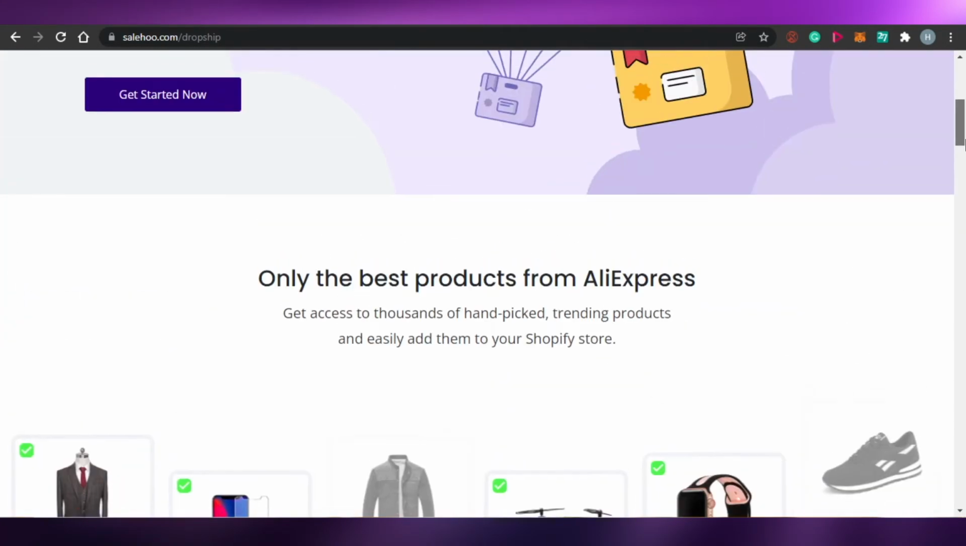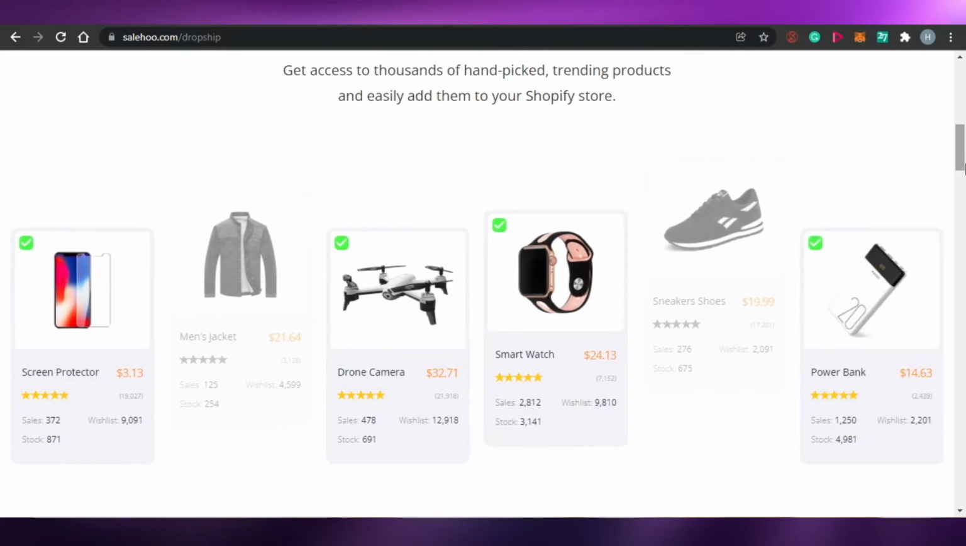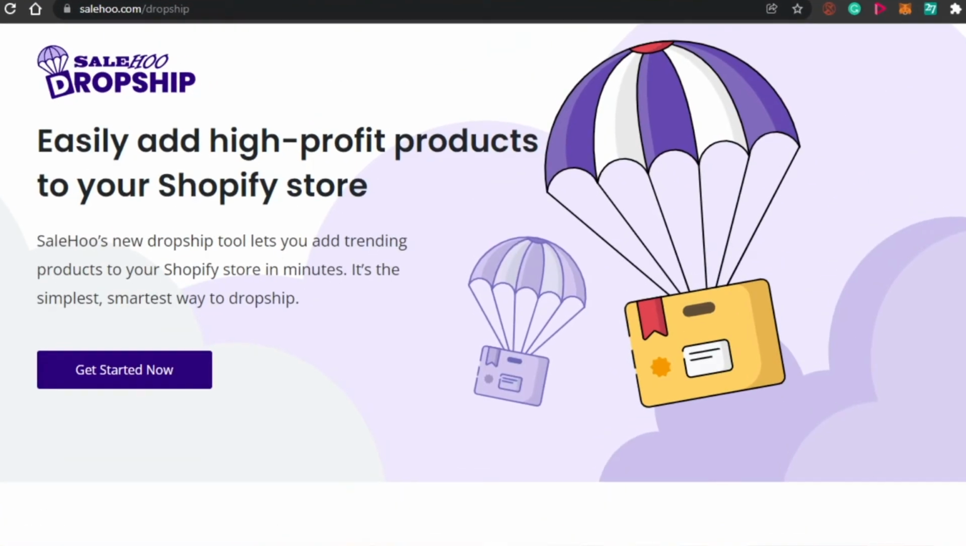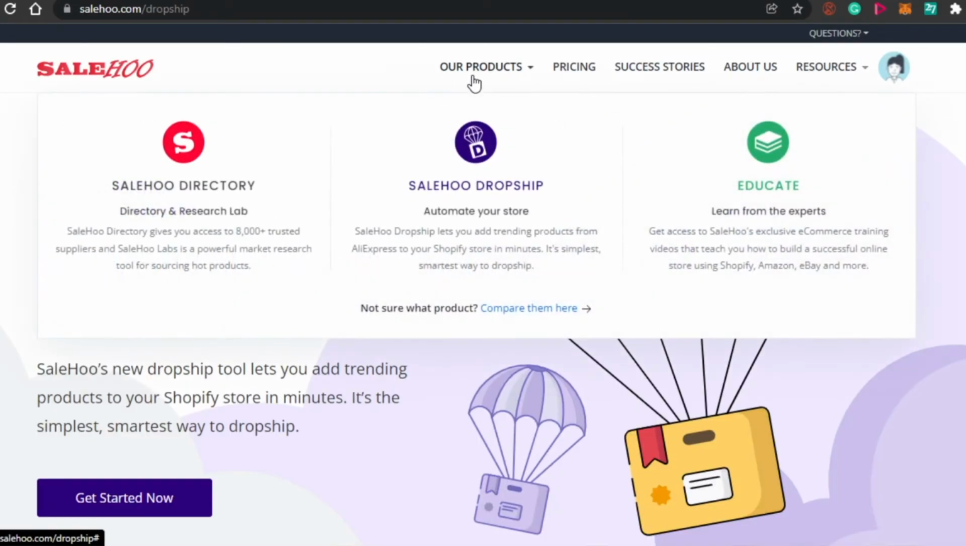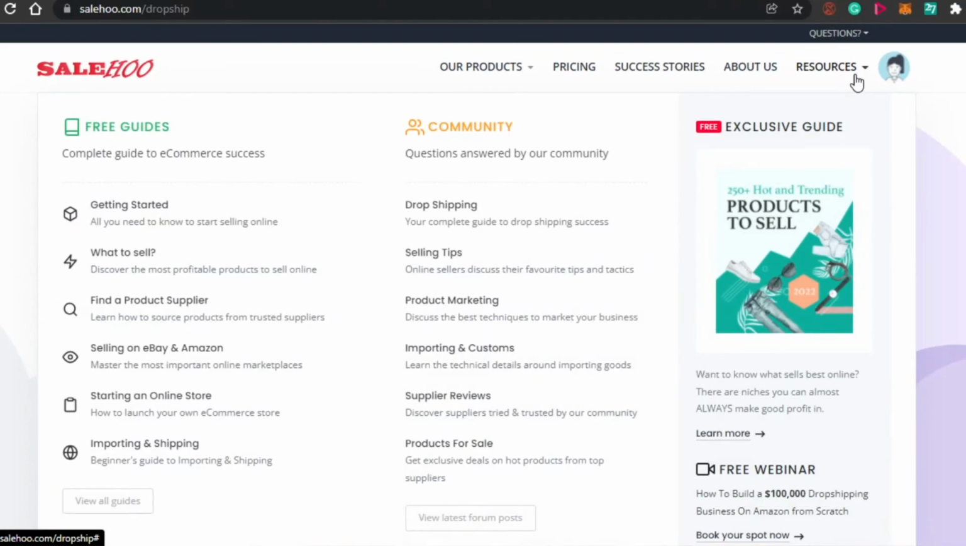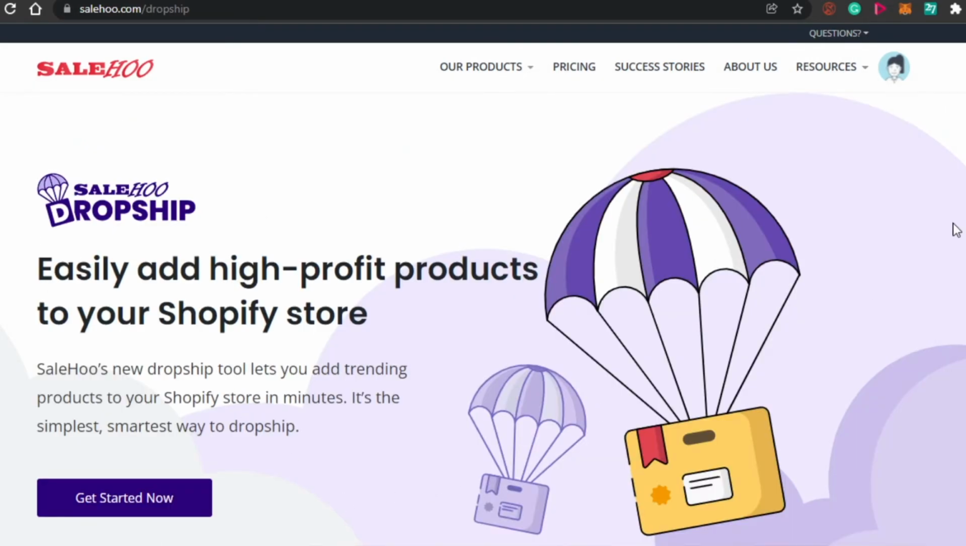Make sure to go for a product that actually helps you get the benefit you want. Don't go for a product that is way too expensive for you. But on SaleHoo, we have thousands of products to choose from. We have different people, and we have different resources we can go for. So we have Getting Started. This is the guide. You have Dropshipping, we have Selling Tips, Product Marketing, Import and Customs, Supplier Reviews, Products for Sale. So this is how you can get started with your own store on SaleHoo.